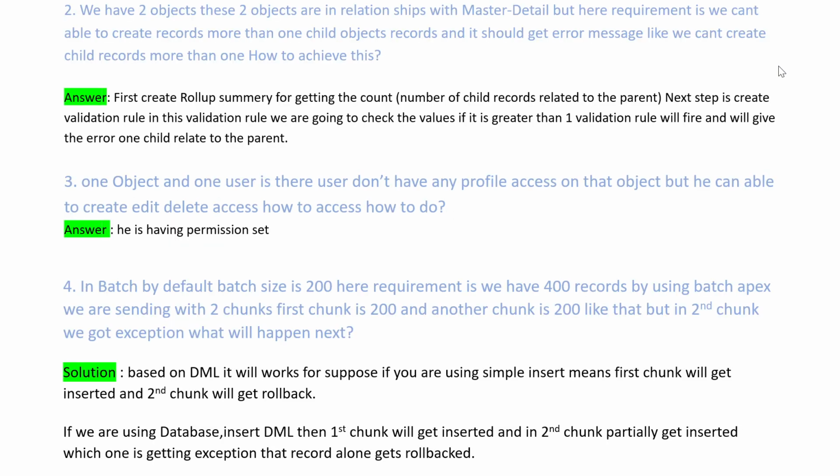And coming to the second question, we have two objects. These two objects are in a master-detail relationship, but the requirement is that we should not be able to create more than one child record, and it should give an error message like we cannot create more than one child record. How to achieve this?